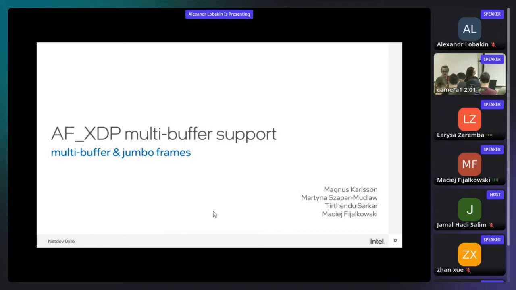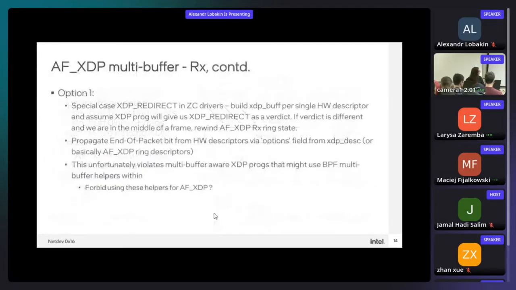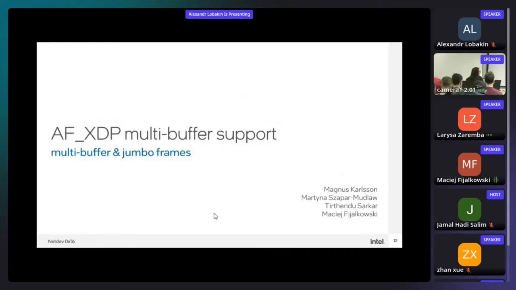From the Intel perspective, we've been working mostly right now on supporting multi-buffer on the standard driver XDP data path in a way that we don't introduce a huge performance penalty. Because from what I saw, the drivers that were adding multi-buffer support, I didn't see any info about how this affects performance for the non-multi-buffer case. So I don't know whether there was no penalty or whatsoever.